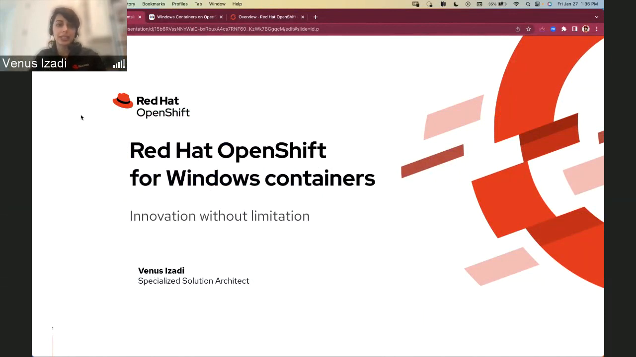I'm a solution architect at Red Hat, and today I want to talk about Red Hat OpenShift for Windows containers and how you can technically modernize your Windows workload using OpenShift. We'll talk about all the different ways, and we will have a demo as well.